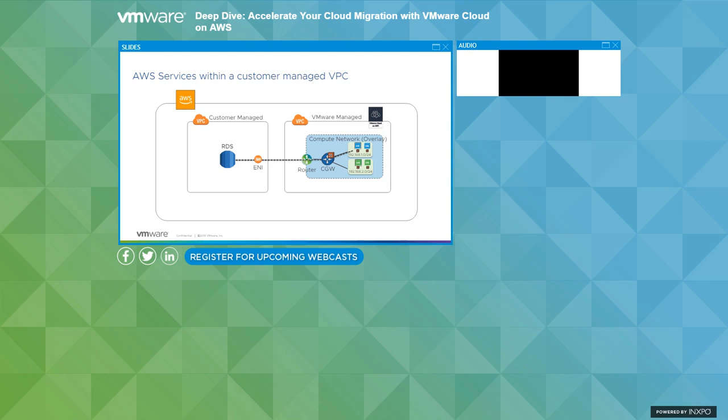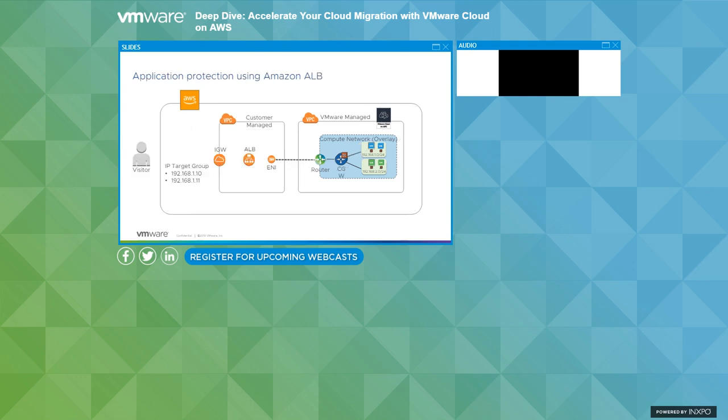And having RDS close to your SCDC is great because now think about round trip time or latency with this high throughput, low latency link. You're going to see really good performance. Another common use case that we see from customers is using Elastic File System. So the same network path works for EFS as well.